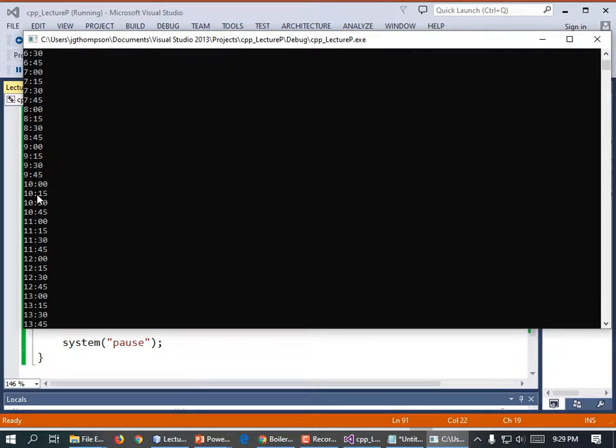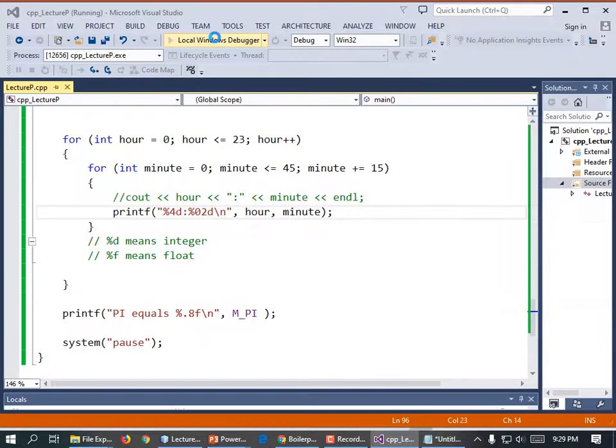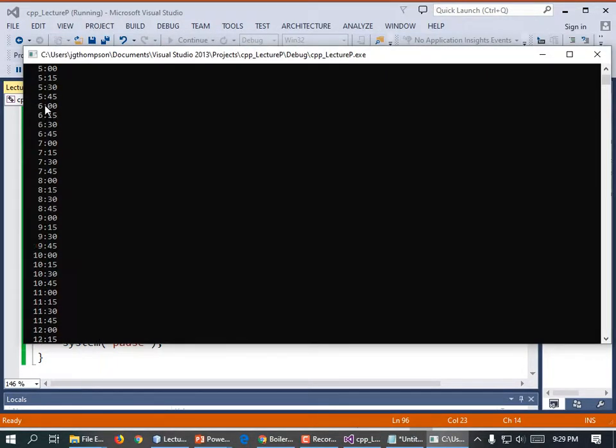What if I'm a real stickler for things lining up? Well, then I could use the width specifier. I can come over here and say I want it to be 2 characters wide. Or I mean, heck, I can make it 4 characters wide, but that'd be stupid because we don't need 4 characters to hold 2 numbers. But that does it, right? Now they're all nicely lined up.